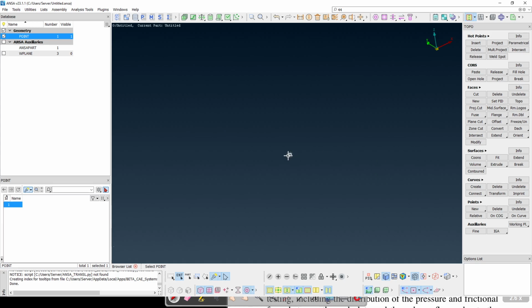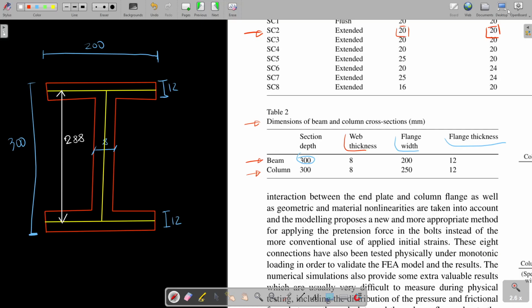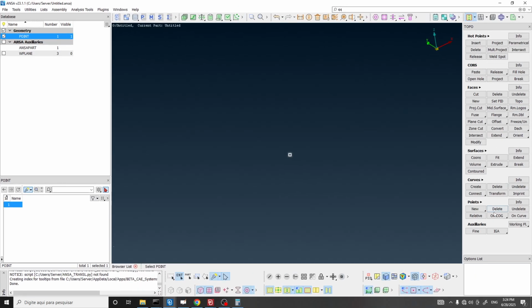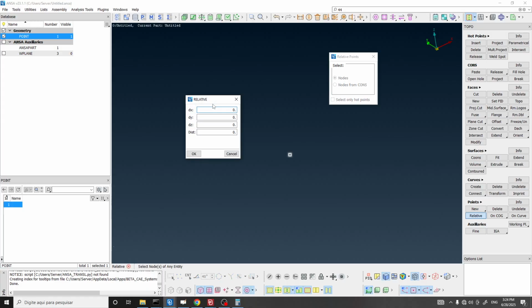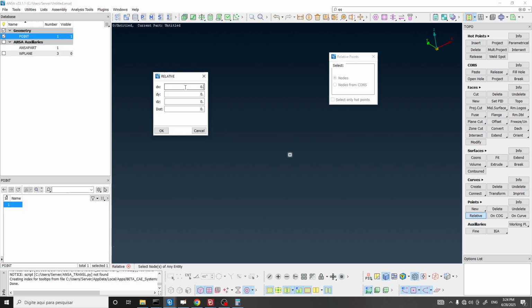Now I want to create another point because I'm going to use these points to create the lines. So I'm going to use this tool here, relative, inside the points group. Click on it and then select this point, middle mouse button to conclude. And then I can define a direction. You see, we have dx, dy, dz. I want to create this relative point in the positive y direction. Notice that we have this coordinate system here. So I'm going to define dy as 1.